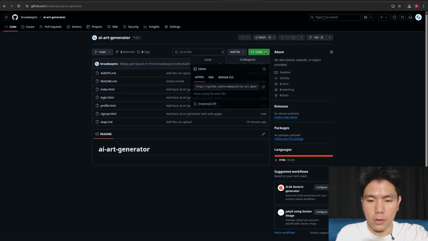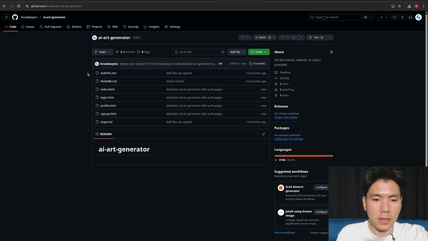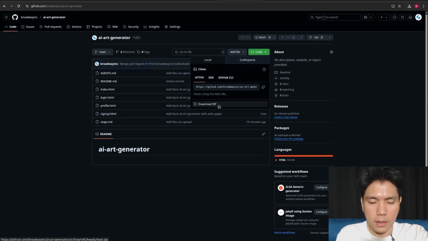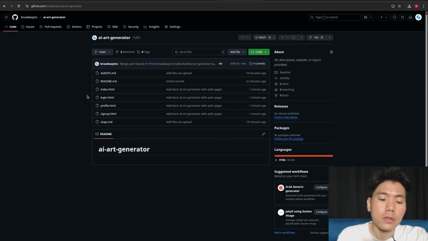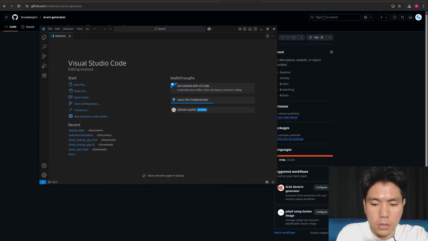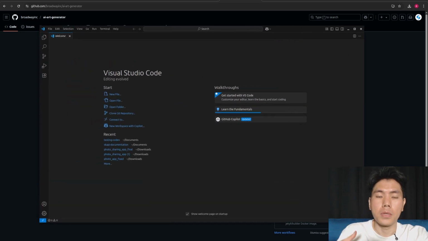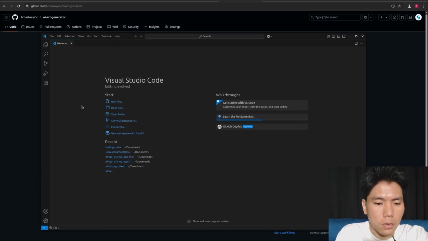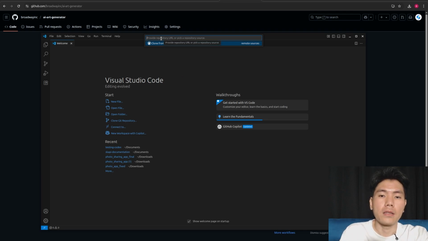Now you could download this project as a zip file by clicking this green code button and clicking on download zip. But for now, we're going to use VS Code to sync this GitHub repository to our local folder. So let's open up VS Code, and we are going to clone this repository to our local computer. To do that, we click on Clone Git Repository, and then we need to provide the link to our created repository.